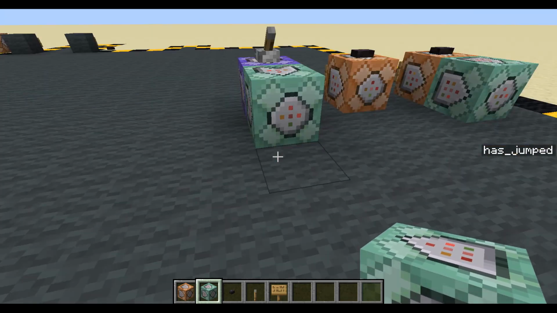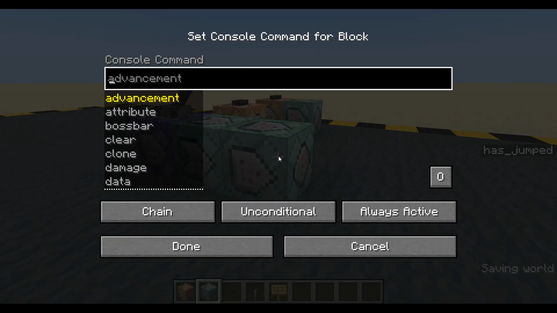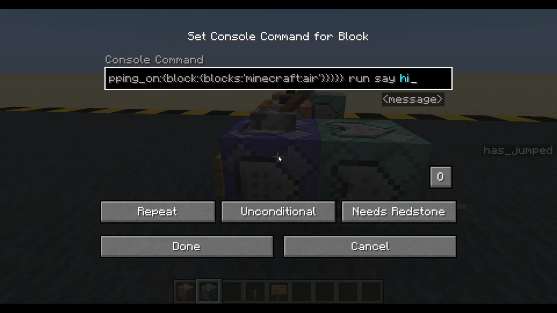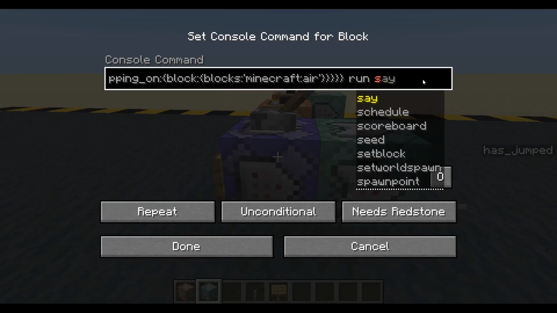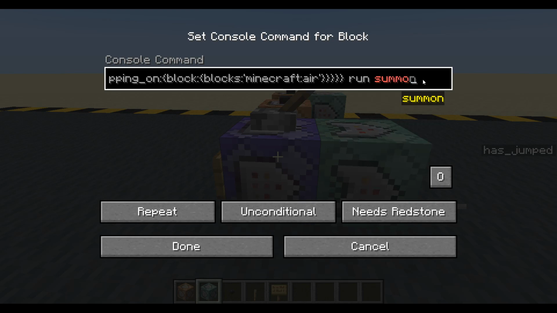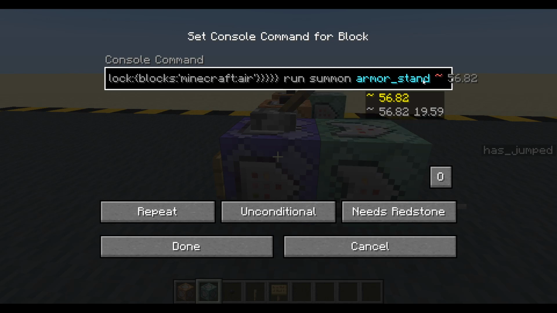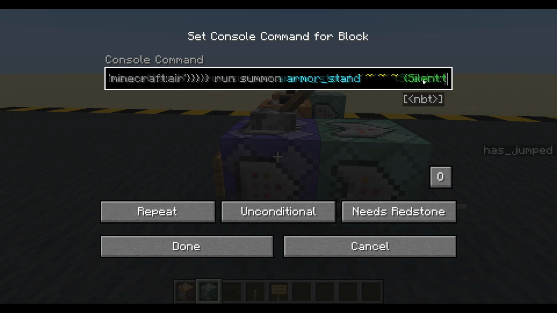Right. I want to summon an armor stand. So we don't need a command block. We're going to put that in here. We're not going to say hi. Instead, we're going to summon an armor stand at my coordinates, and we'll give it some extra information. I don't know if this makes any difference, but I'm going to say it's silent just in case. And I'm going to say it's invisible. I'll put that as false for now, make it testing easier.